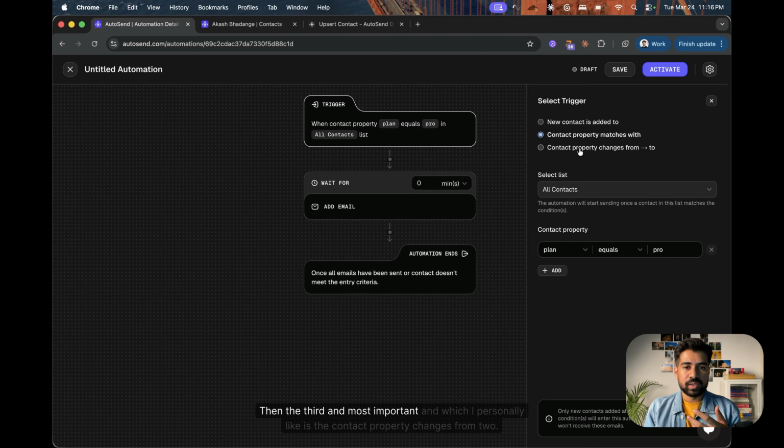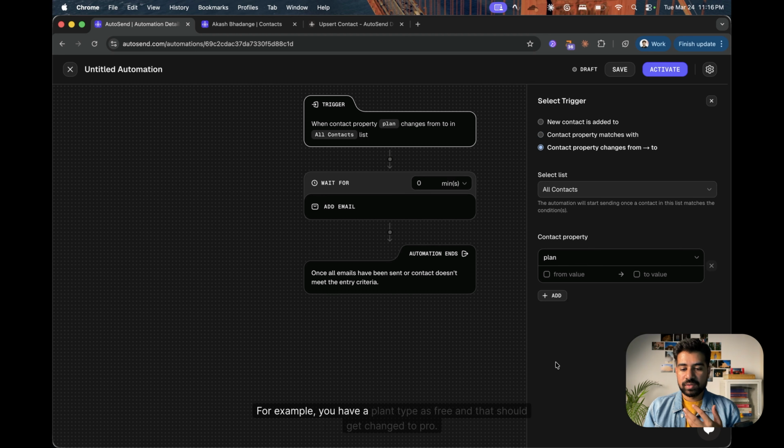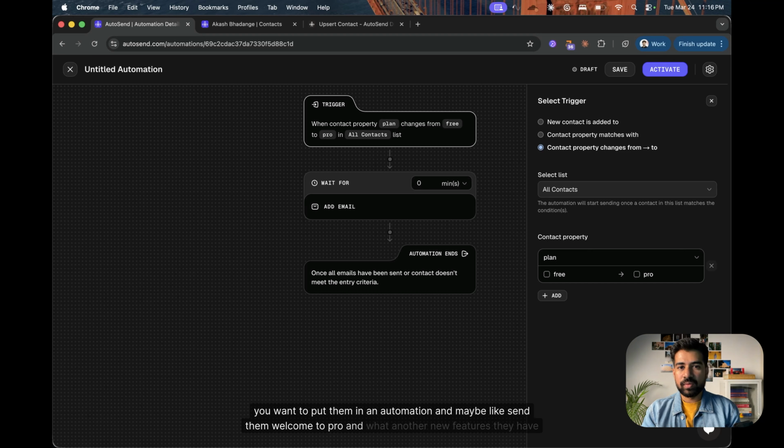Then the third, and the one I personally like the most, is the contact property changes from-to. For example, you have a plan type of free and that gets changed to pro. As soon as the user upgrades, you want to put them in an automation and maybe send them a welcome to pro email and what other new features they have unlocked with their pro plan. You really want to make those first couple of weeks special and make sure that they are using the features completely. So you can build these different kinds of automations with the help of this.